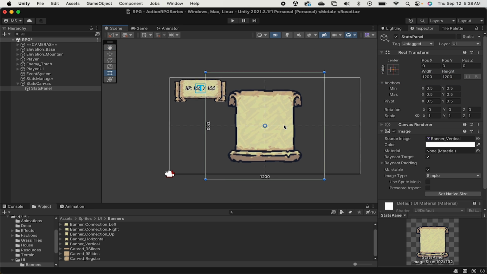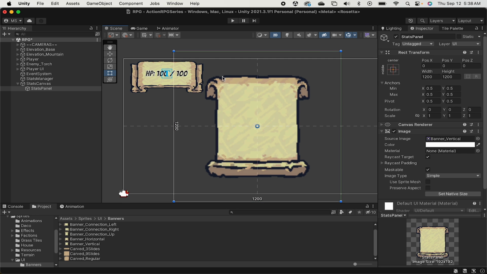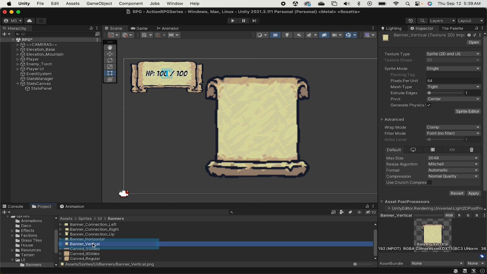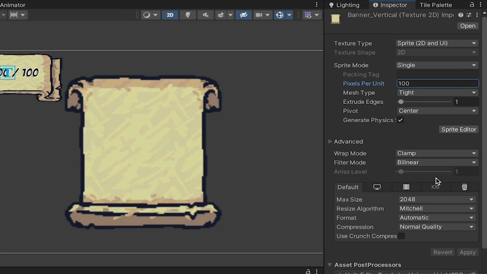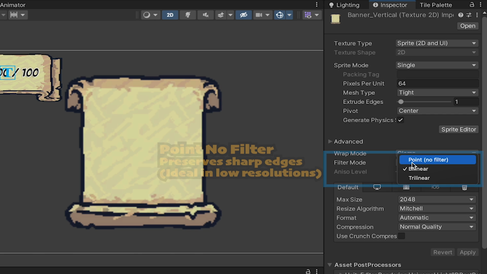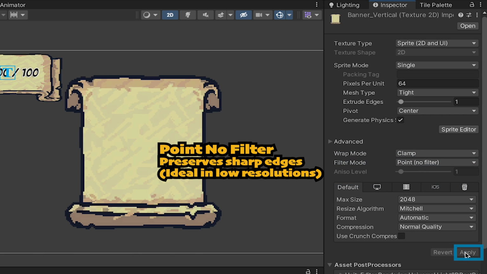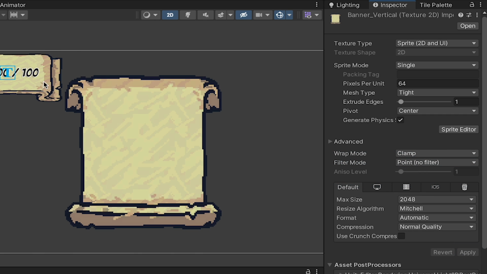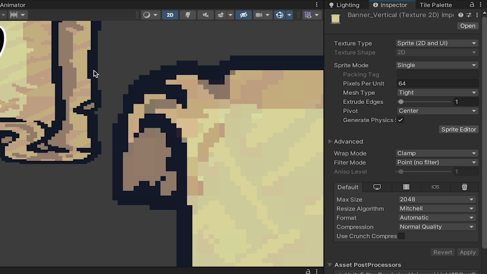This is looking okay, except that when I zoom in, you can see that the pixels don't quite match my other one. And so I'm just gonna click on the core image itself, and in pixels per unit, I wanna make sure that it matches those of my other UI, which was set to 64. I'll apply those changes, which actually in this case don't change a lot. In filter mode, I wanna move to point, no filter, and when I apply that, it will fix the blur problem we've been having. However, my pixels are still not quite the right size.